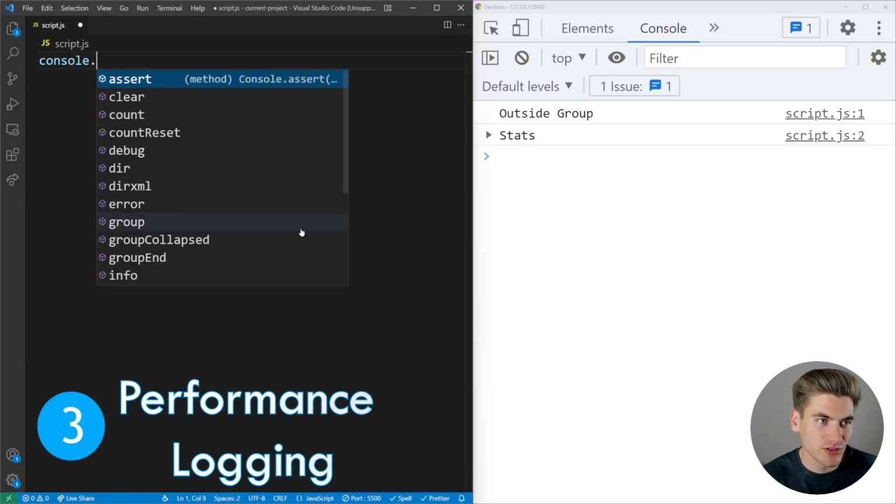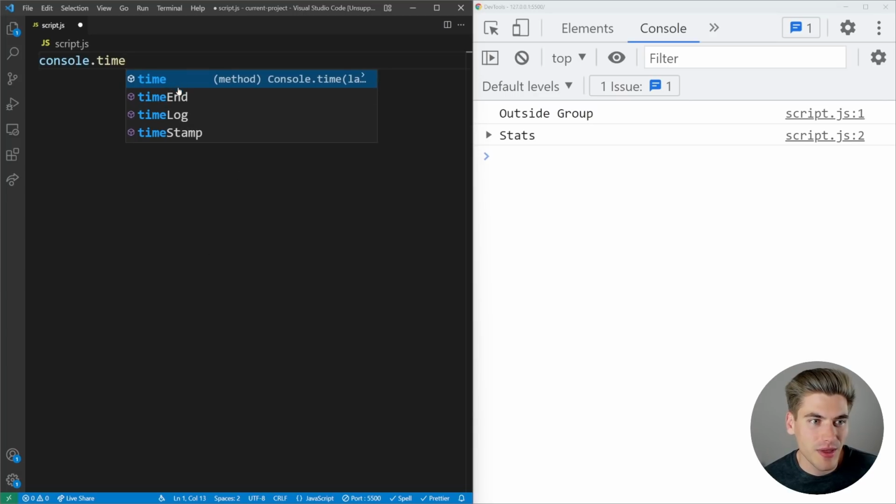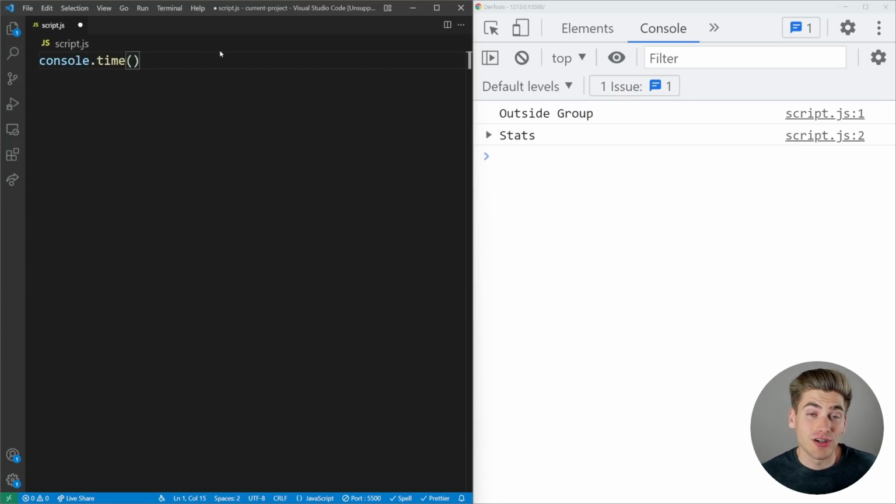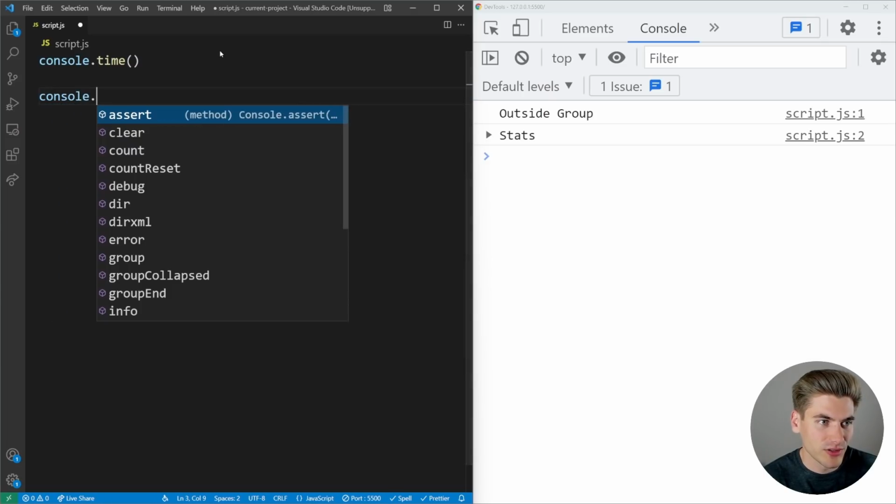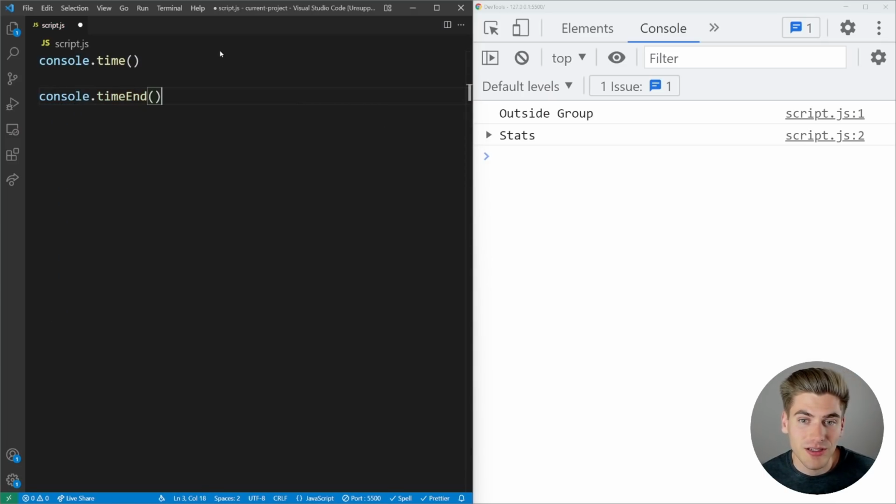Just like you have group start and group end, we have timer start and timer end. So you can say console.time. As you can see, we have time and timeEnd. Those are the ones we care about. So when we say console.time, that is starting a timer. And then when we say console.timeEnd, that is ending our timer. And then everything that occurs between there, we're just counting the time.